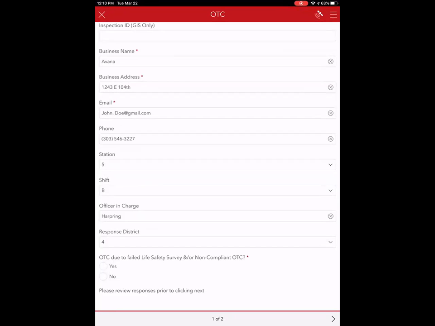And at the bottom below that, you'll see OTC due to failed life safety survey. This is for those where you've gone back 3 or 4 times on an OTC, or that you've gone back on a life safety survey. Now you want it to go to prevention. If it's due to a failed life safety survey and it's the 3rd time, you will hit yes. The reason you hit yes is that it sends it directly to prevention, and we know not to expect any more from the shift to go to this district, this location. And again, this is always a short form. If it's just for prevention, you want prevention to respond, you'll hit yes.